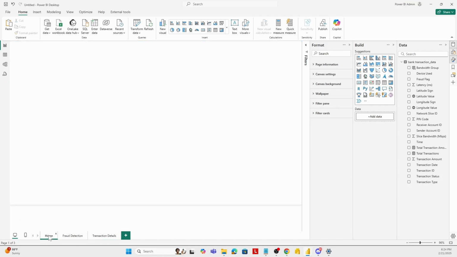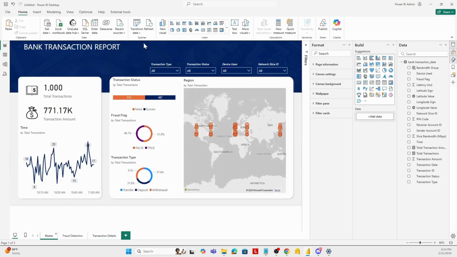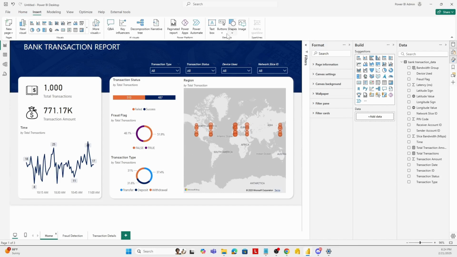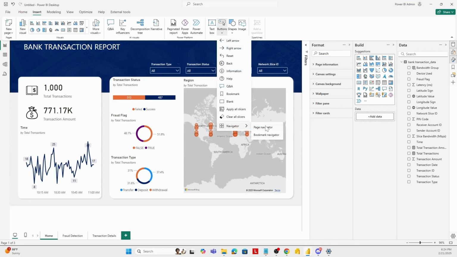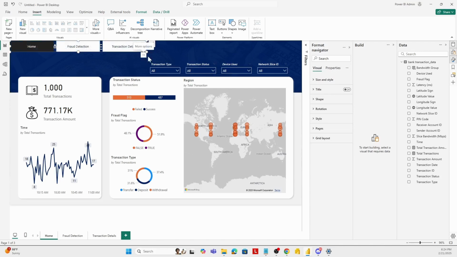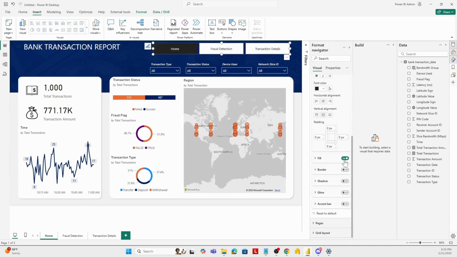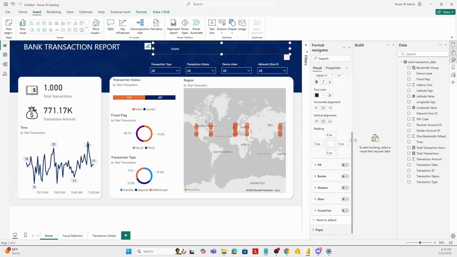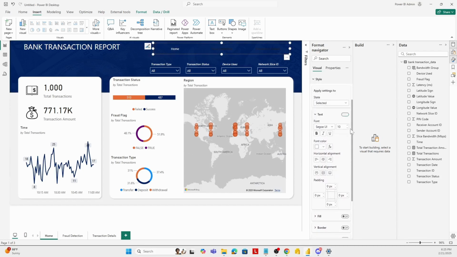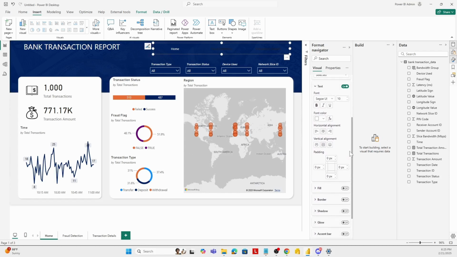So I'm going to click on the home screen, then insert a page navigator. So to do that, I'll click on insert, button navigator, page navigator. So automatically I have a page navigator here showing the three pages that we have created. So I'll start formatting this. Scroll down to styles, default, turn off the border and fill for default. Then also for selected, the border and fill is turned on as well.